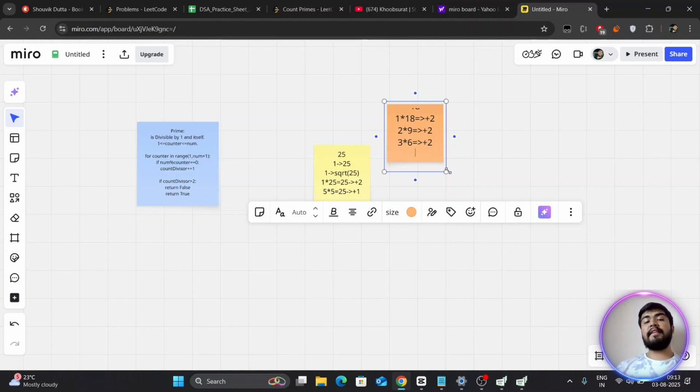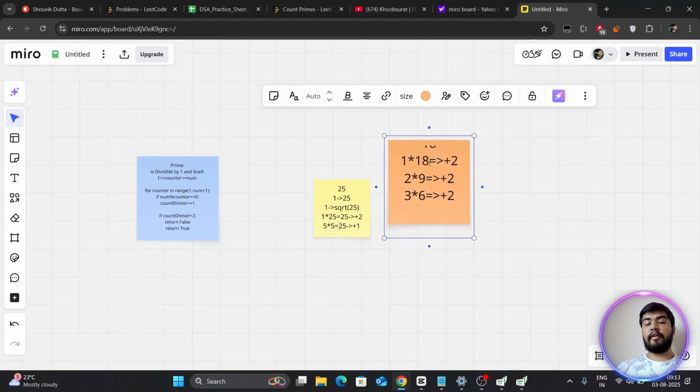Now, how far are we going to iterate? Up to its square root. The square root of 18 is 4 point something, so we will round up and consider 5, right? So we are still in the boundary. We have iterated 1, 2, 3, then we are at 4. Is 4 dividing 18? No. 5? No. So we are done with our iterations.